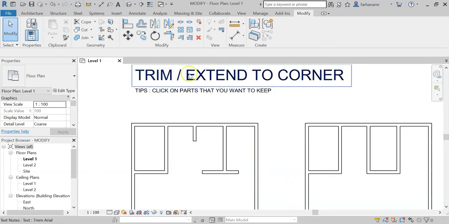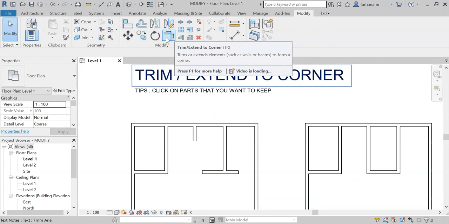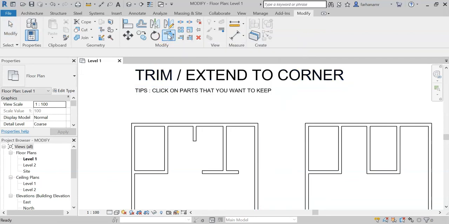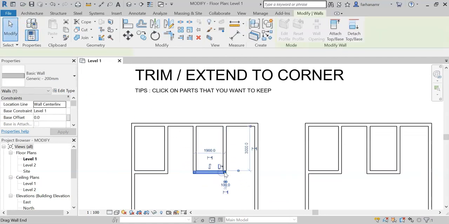Okay, next is trim or extend to corner. The icon is this one. Just click the icon first and then click on the parts that you want to keep. For example, I'm going to follow this one, okay? So if I click here and here, it will automatically extend until this corner meets. And if I click here and here, it will automatically delete the parts that I don't want just now.